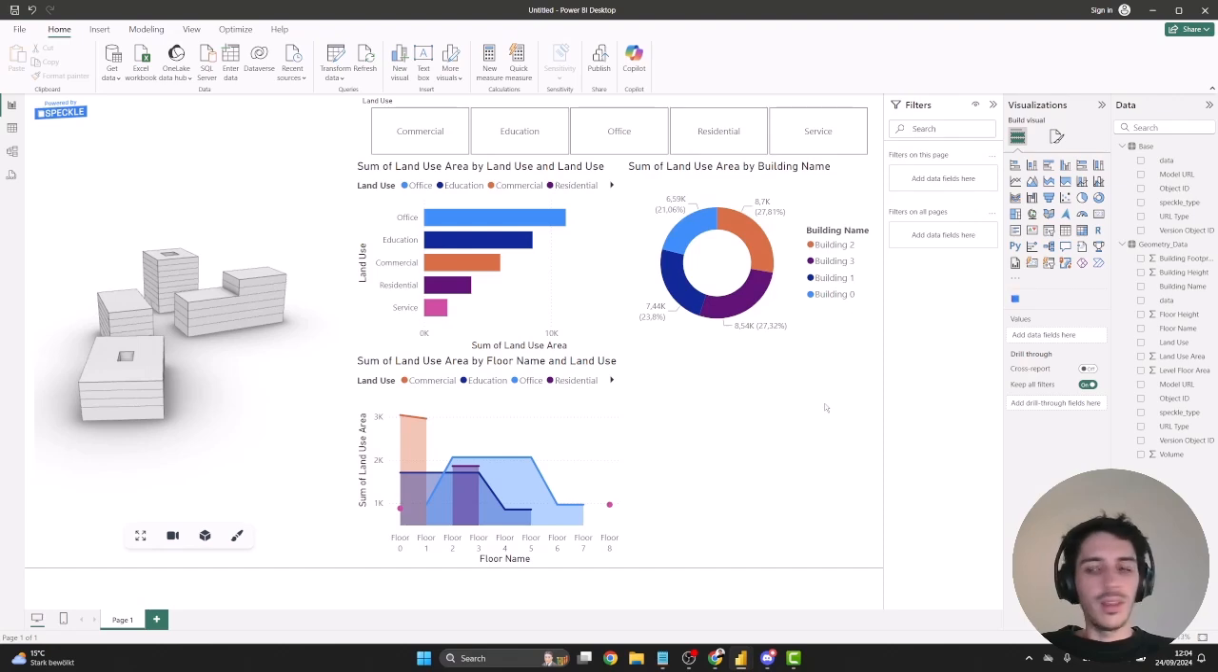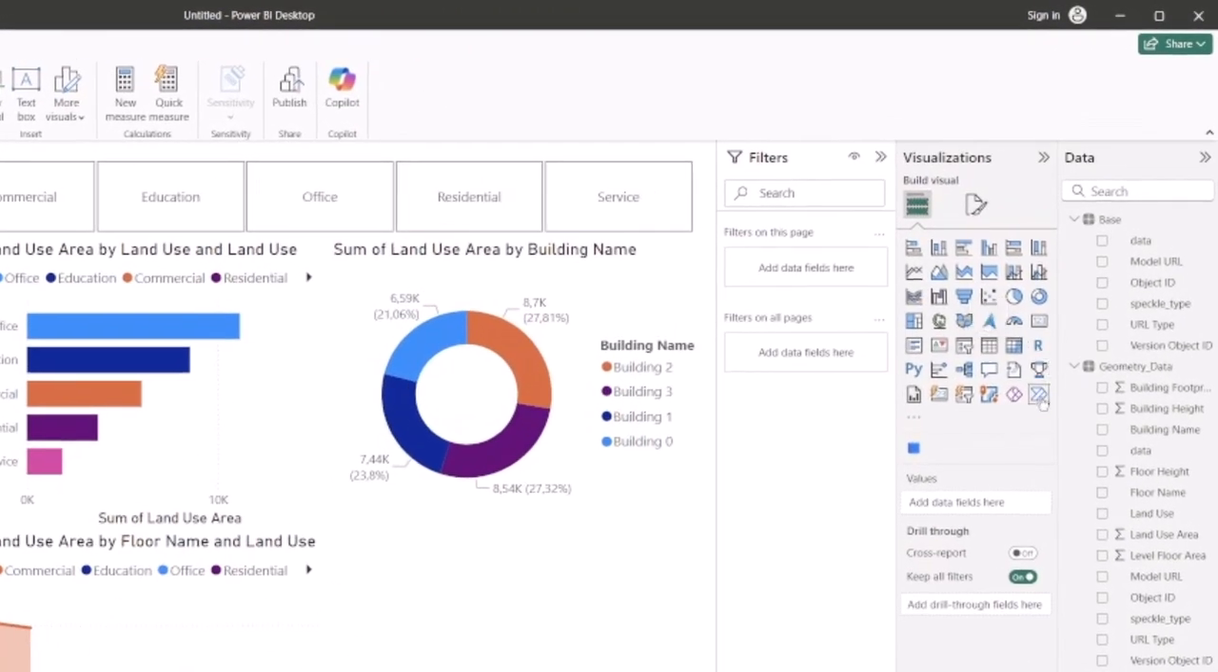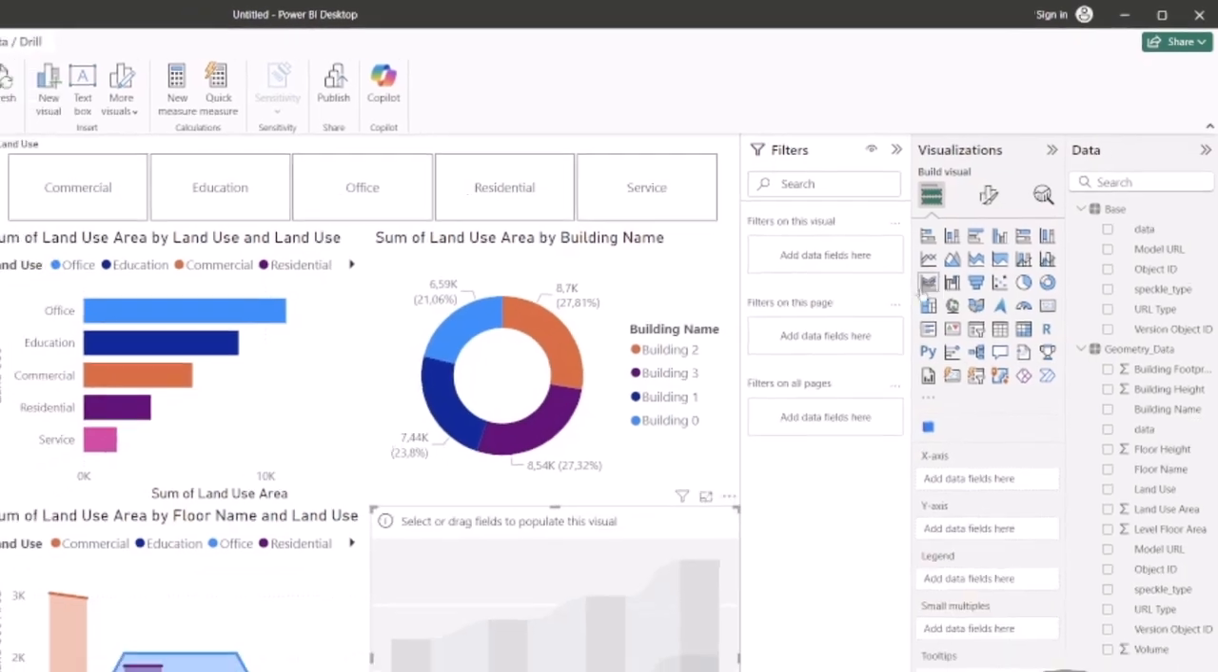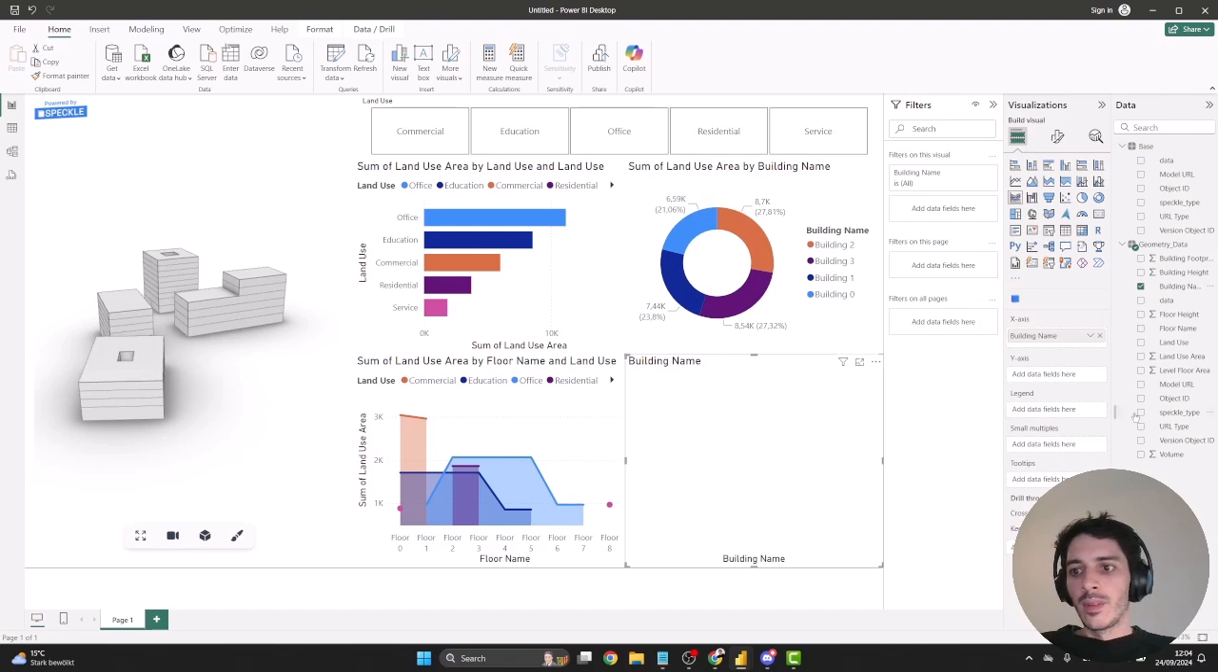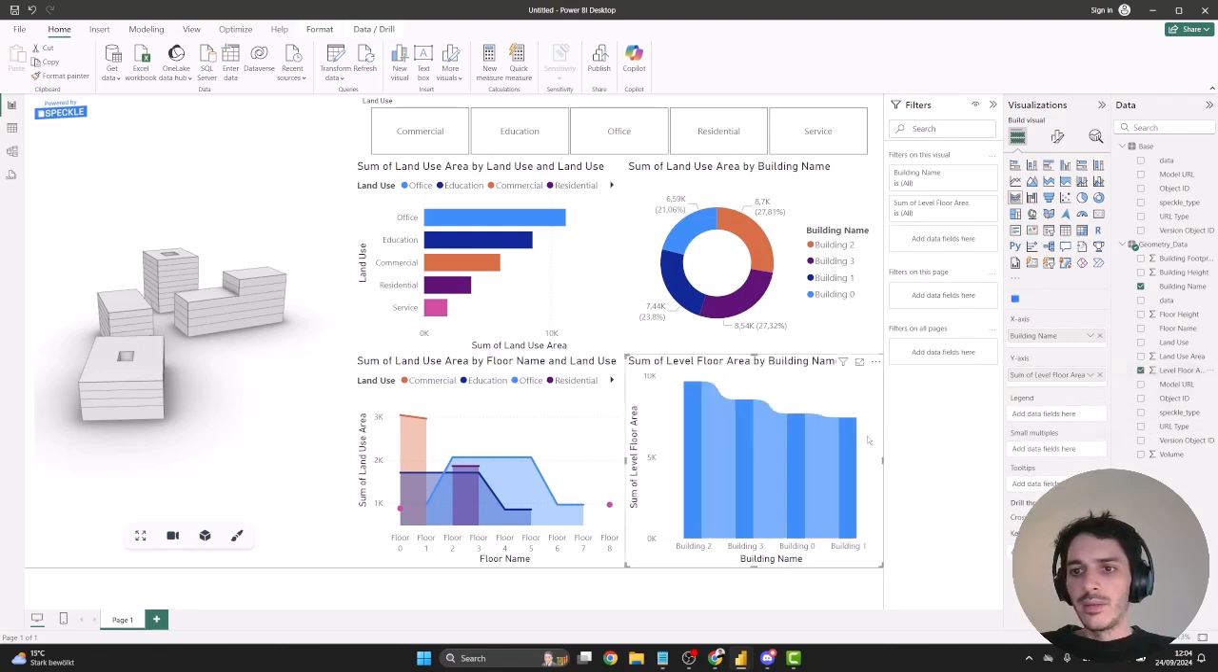Nice. And then the last one will be, let's add the ribbon chart and see if there are any relationships between the buildings. So I'm gonna see here on the x-axis, I'm going to add again the building name. I'm going to add the summary level floor area here. And then as a legend, I'm going to add the land use.